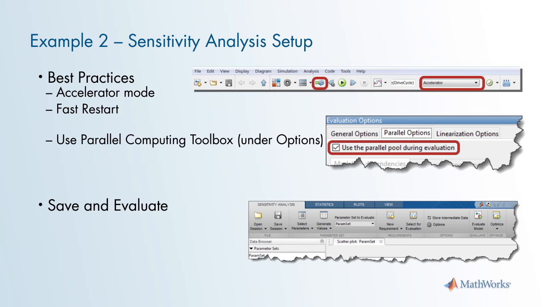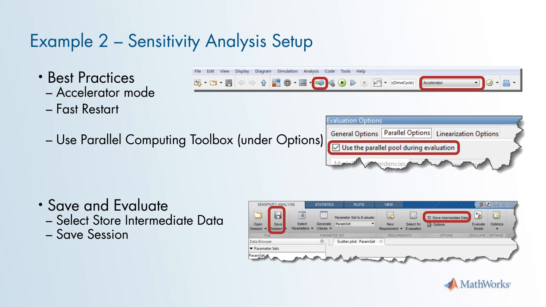To save this session so you don't have to redo any steps, select Store Intermediate Data and save the session. I typically denote this as a start or load session. Then you can press Evaluate Model. Now the sensitivity analysis tool will run the simulation over the 30 combinations of the 3 control parameters and see which one has the greatest impact on maximizing miles per gallon equivalent and charge sustaining.